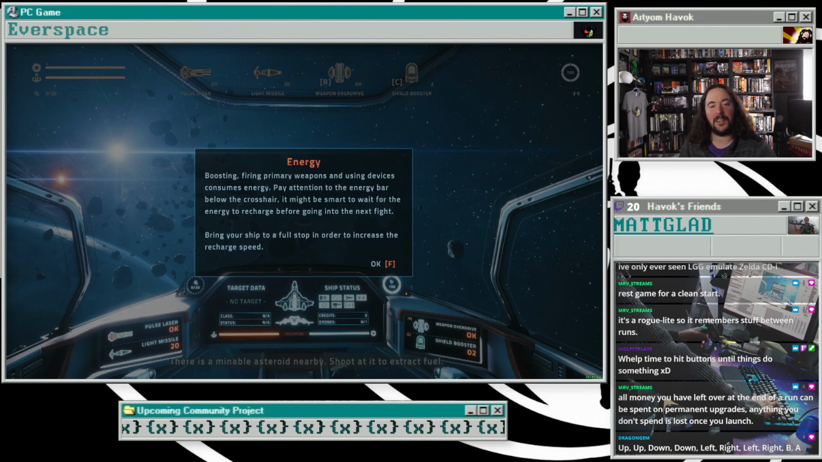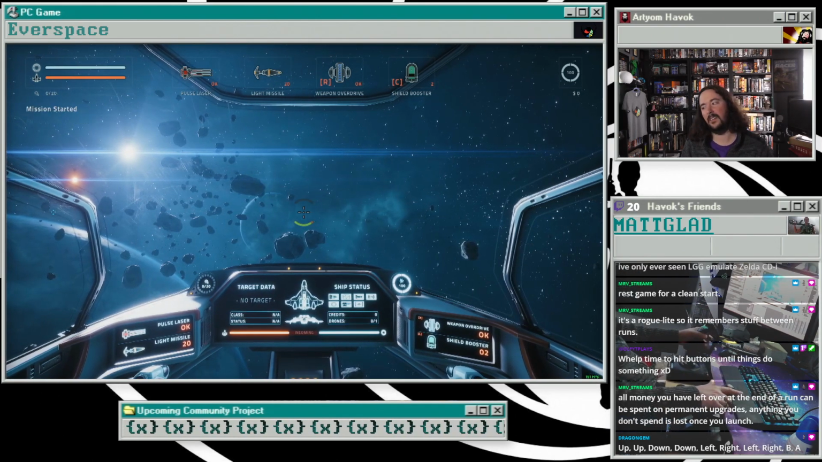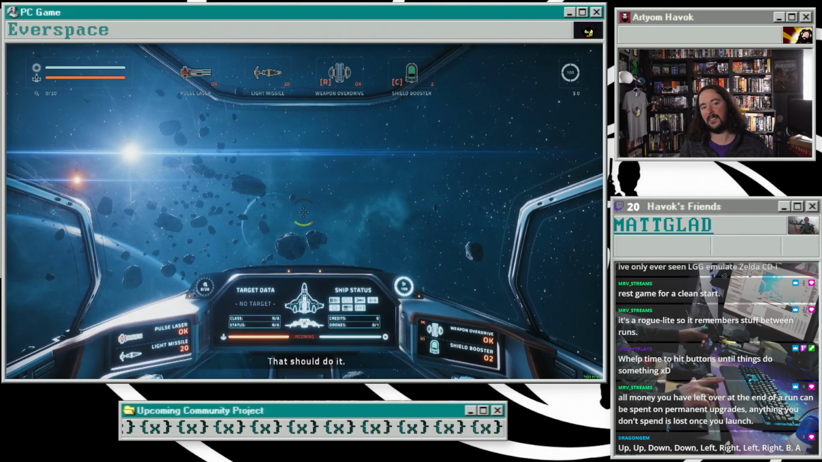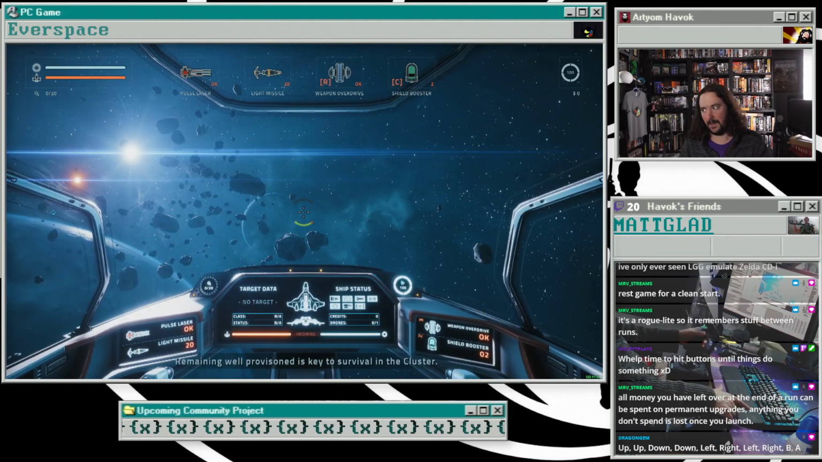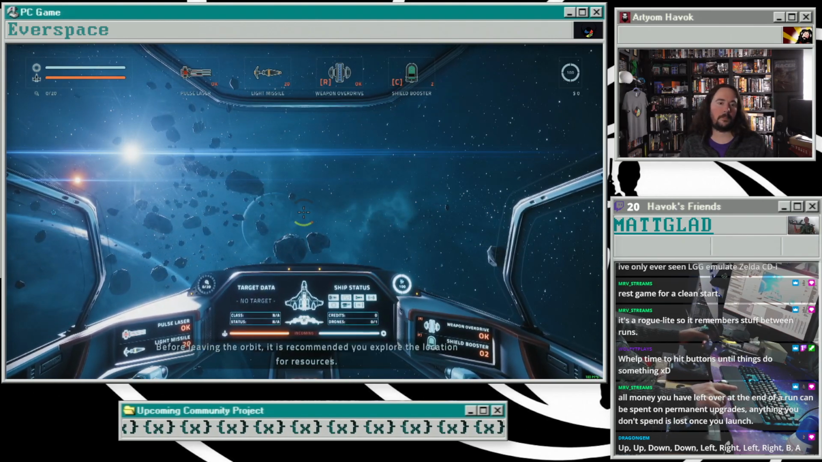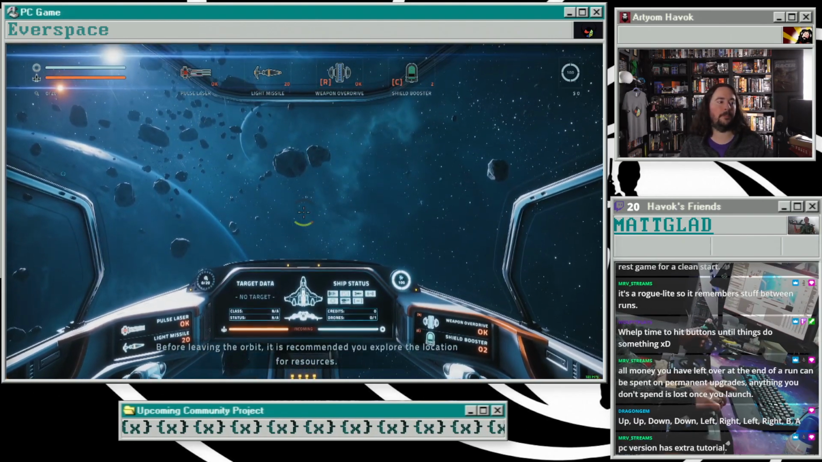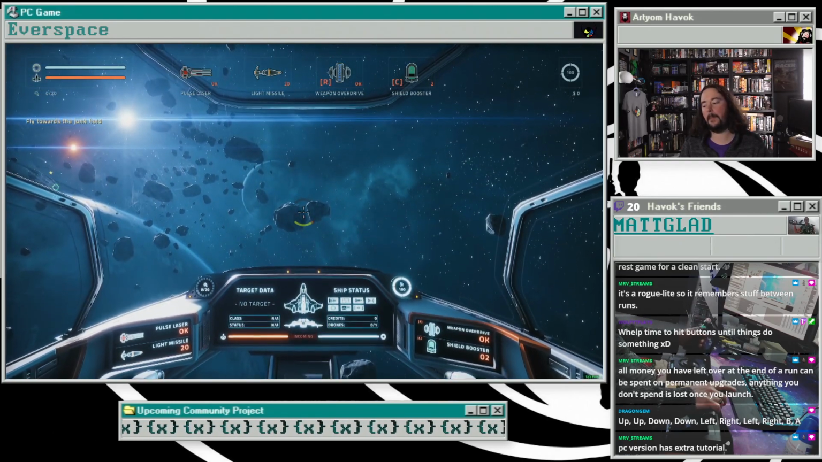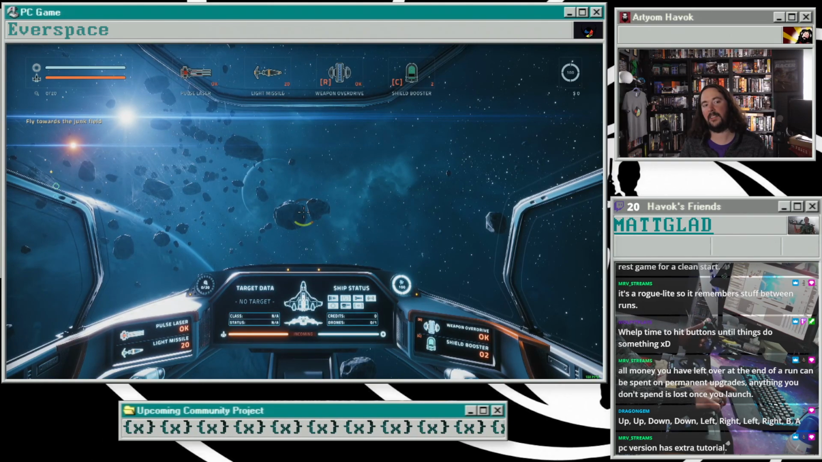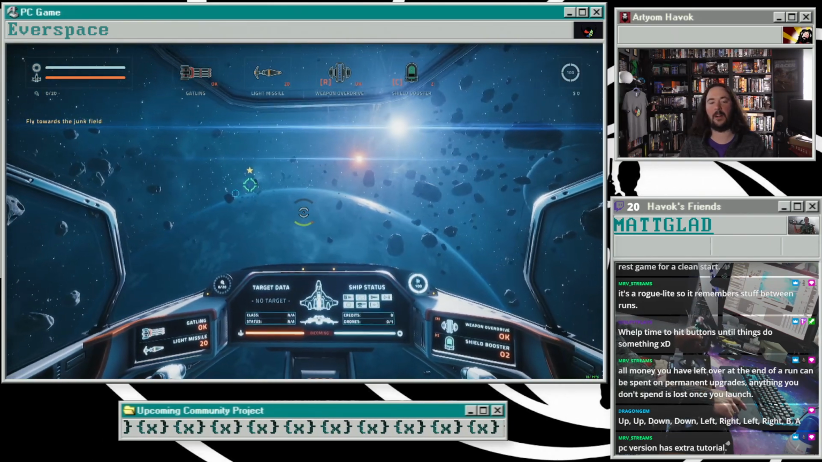Alright, might be smart to wait for the energy to recharge before you go into the next fight. Bring your ship to a full stop in order to increase recharge. Perfect. Alright, so I've got this set to forward, back. That is key to survival in the cluster. Before leaving the orbit, it is recommended you explore the location for resources. PC version has extra tutorial? Sure. Fly towards the junk field. This must be it here. Alright.